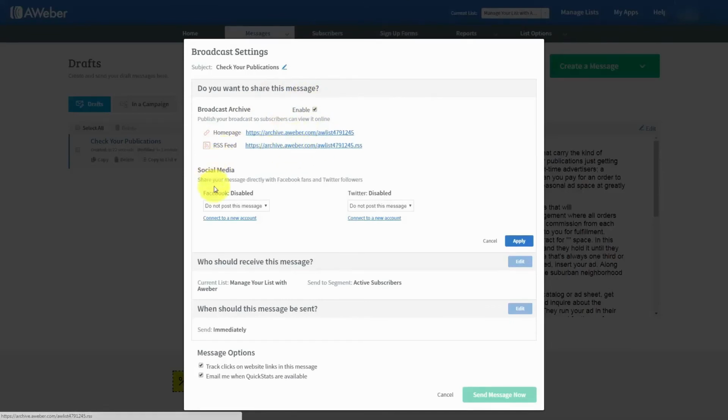Now, we can also post to our social media accounts, and we can do that to a particular page or a particular Twitter account. And we can do that by connecting to a new account in these areas. Now, we're not going to do that right now. We've actually already determined in our settings that we are not going to connect to Twitter or Facebook, but you can, so that your broadcast email will appear there. When you have made all of your choices in this area, what you're going to do is you're going to click Apply.